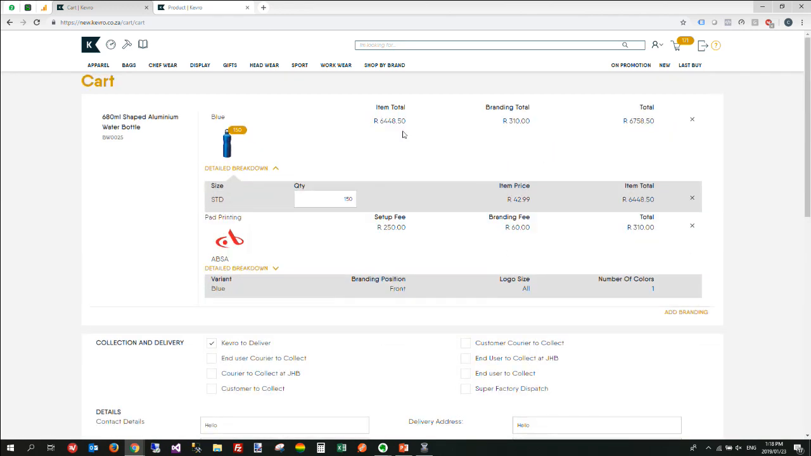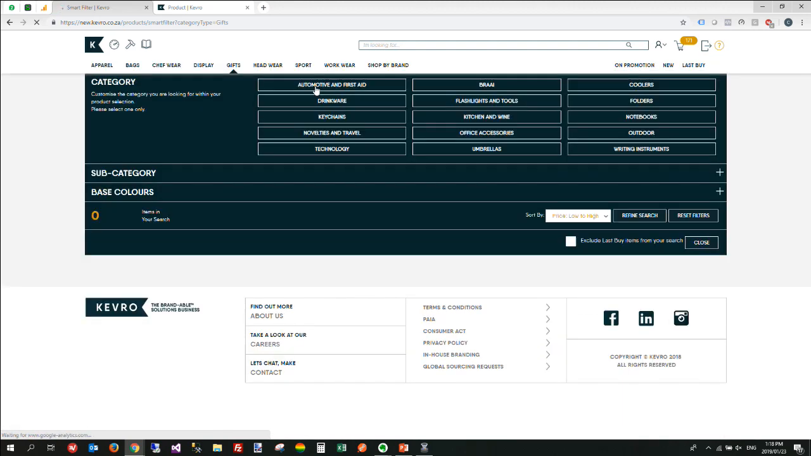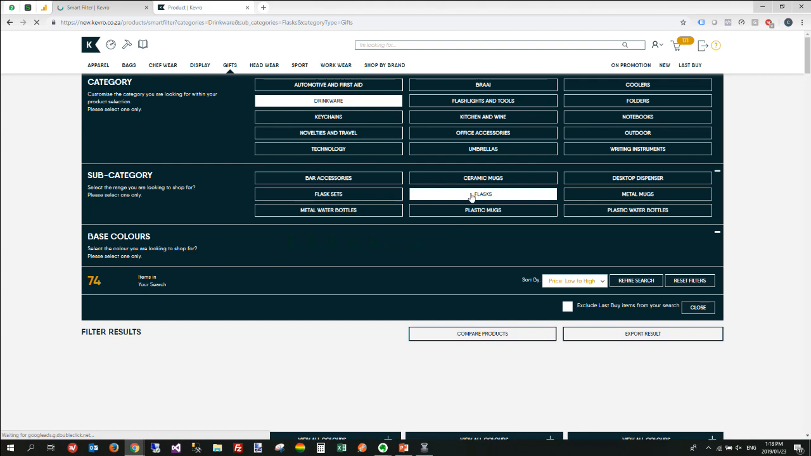Cool, so now we've covered placing an order, we've covered browsing through the products. So one more thing that we want to look at today is just around quoting. If we go back to some of the products that we've got here, let's go back to gifts. And let's go into drinkware again. And let's choose flasks.